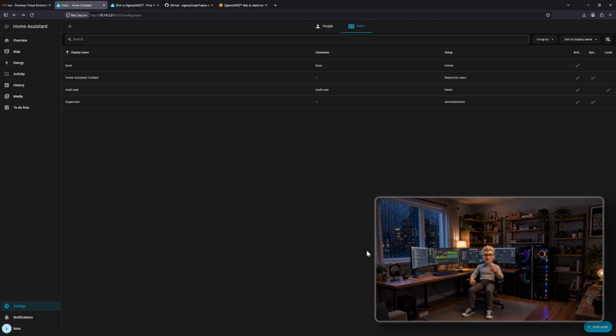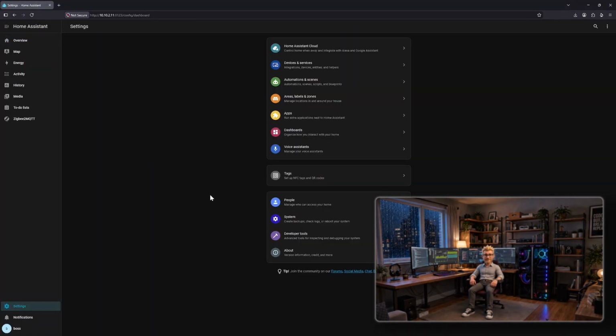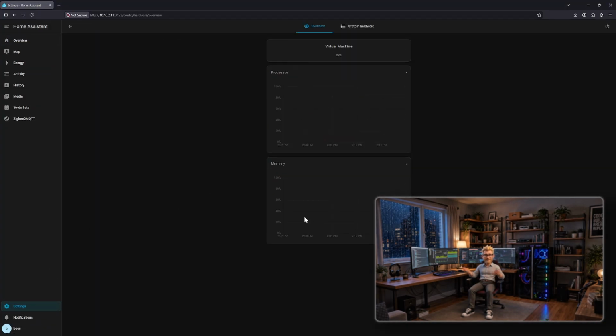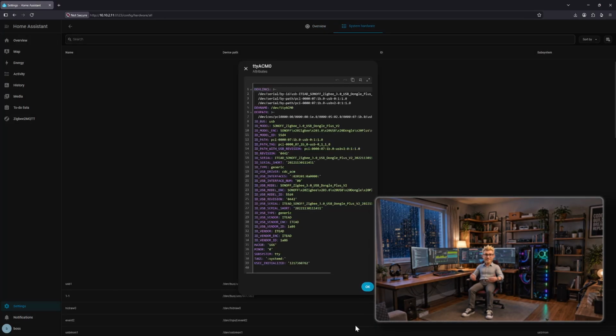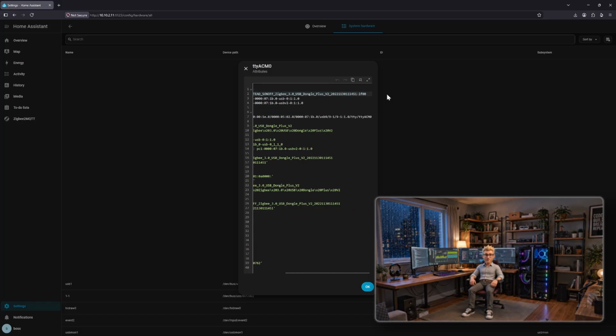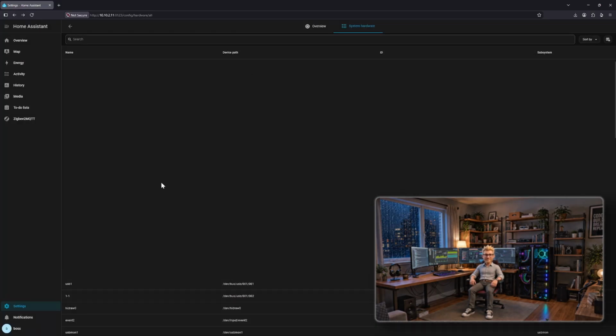We need to locate the USB dongle for the later configuration. Go to Settings, System, Hardware, then select System Hardware. Find TTY-ACM0. Click it and copy the ID listed under Dev Links. Store this ID for later use. Although the dongle will usually work with just TTY-ACM0, using the complete device path makes the configuration more reliable and avoids issues if the device path changes.